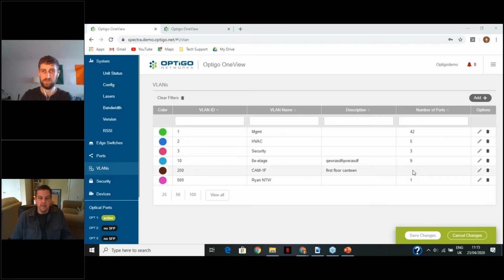You can also, anytime you want to change a VLAN, it's very simple to do. You just edit the VLAN, change it, and go from there.